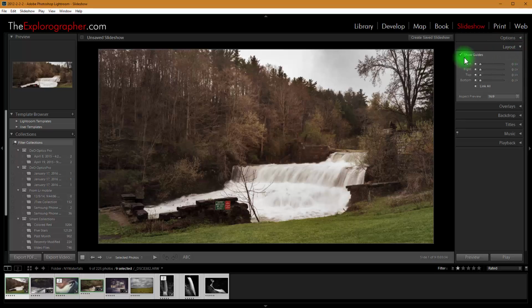Next, under Layout, you can show the guides if you want to, that go around the photo and show you where the boundaries are going to be for the video. And you're going to want to select an aspect preview of 16:9. This is the standard preview for 1080p video.